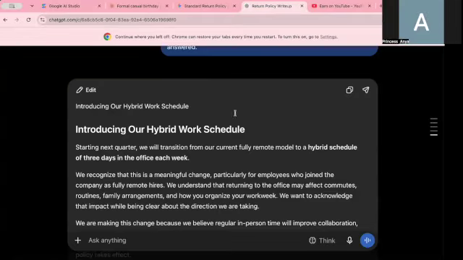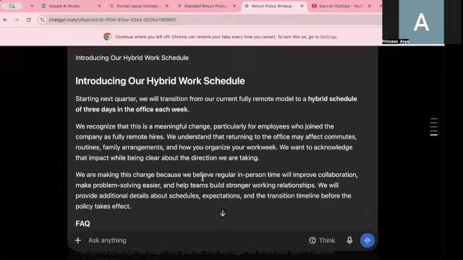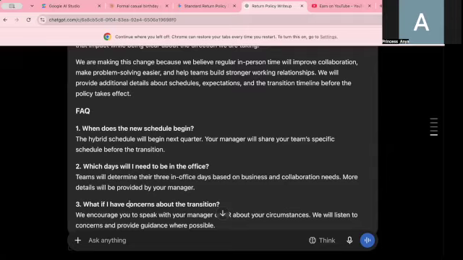If we also check the ChatGPT response: "Introducing our hybrid work schedule. Starting next quarter, we will transition from our current fully remote model to a hybrid schedule of 3 days in the office each week." Here, it recognizes that this is a meaningful change, particularly for employees who joined the company as fully remote hires. Please put in the comment section which response you prefer, whether ChatGPT or Gemini.